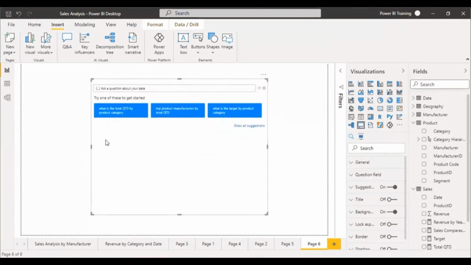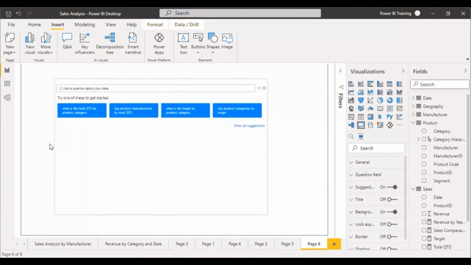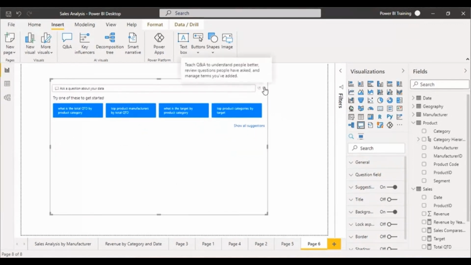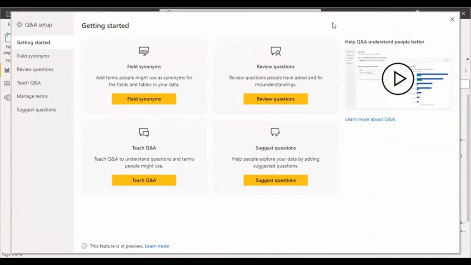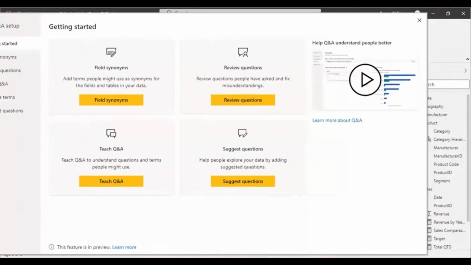When you open up this Q&A, you can find there is a settings button. When you hover the mouse over it, it shows: teach Q&A to understand people better, review questions people have asked, and manage them. You can manage the terms you have added. So how to use this feature? Click on the settings button. It will open a new browser window for you.